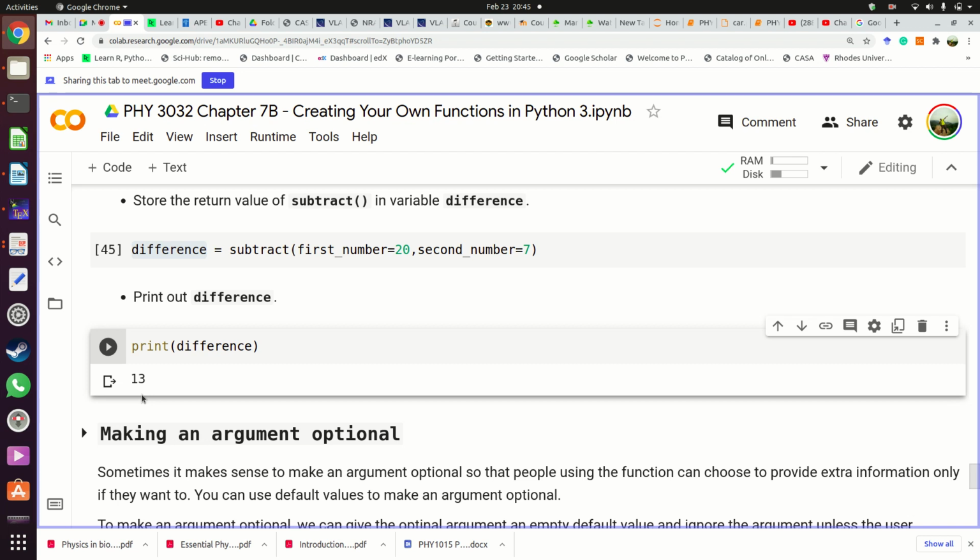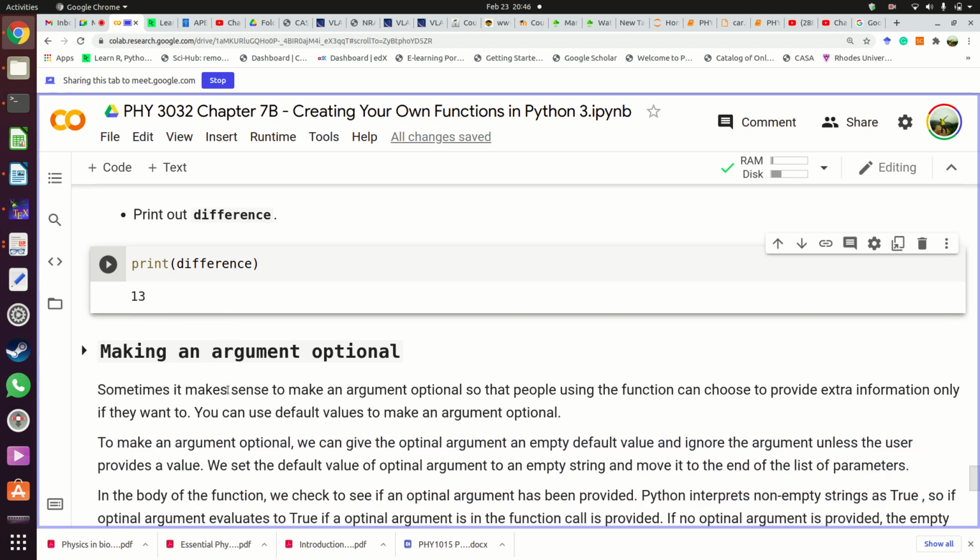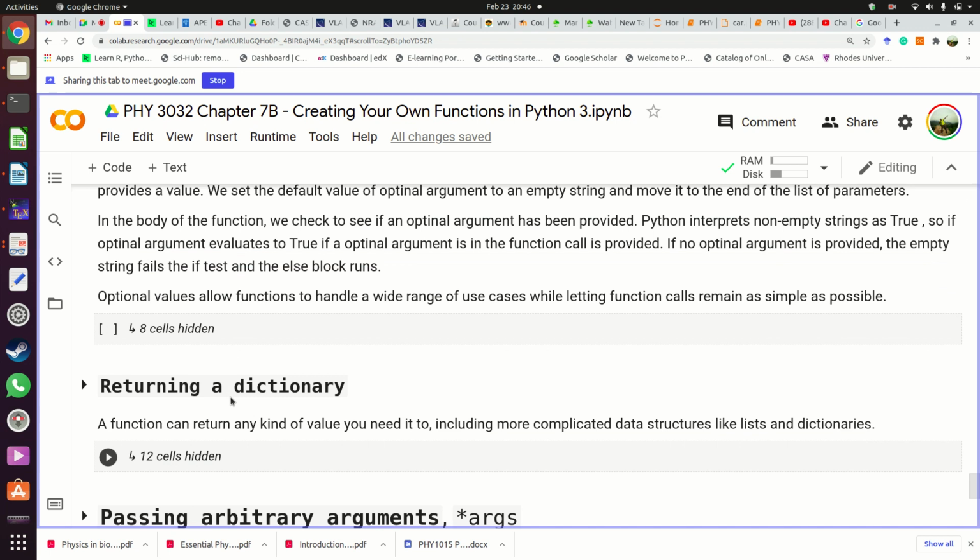So that is the advantage of creating functions with return at the end. It allows you to store the result of your functions in a variable. If you just print things out, then it becomes impossible for you to actually store anything. You cannot store anything.